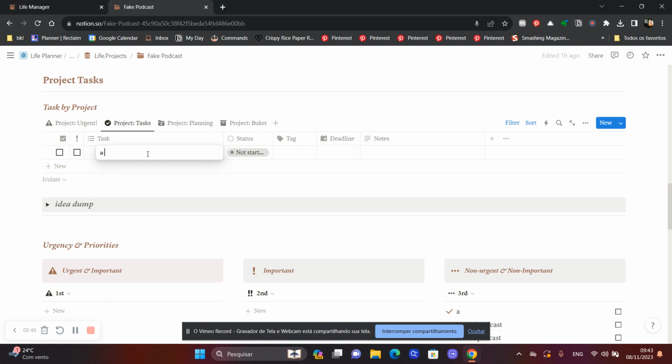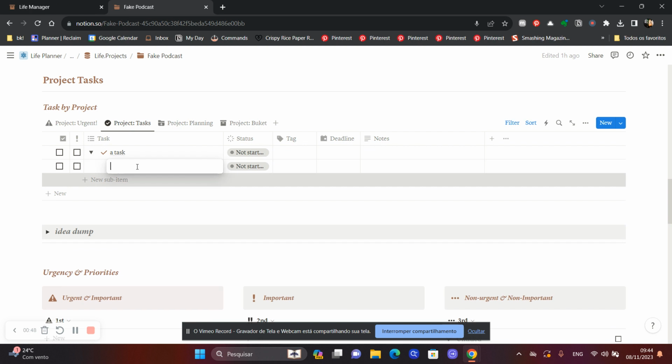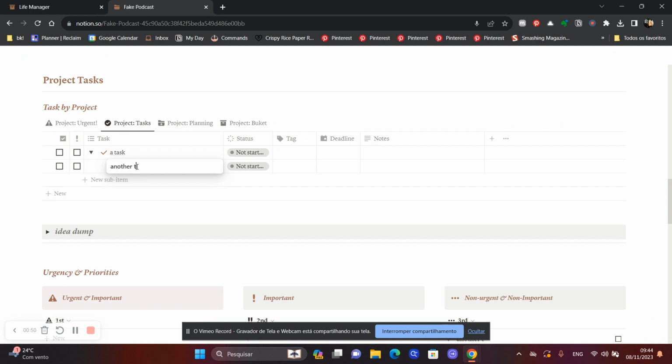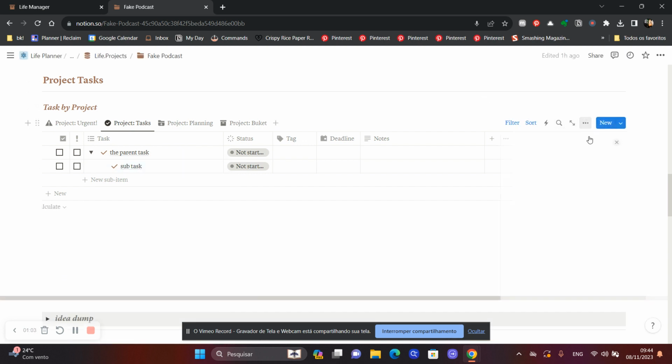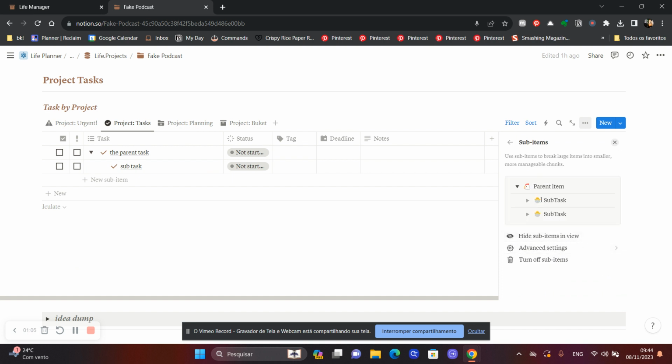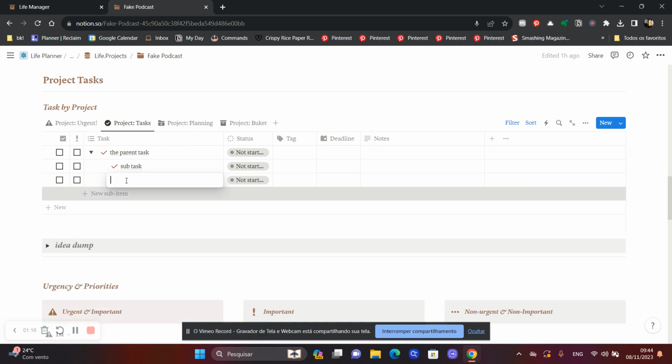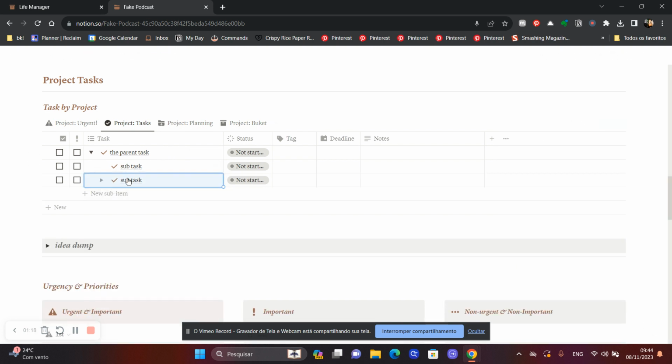This is a task, and this is another task. Okay. So this is the parent task, and this is the subtask. I think that's how they call it. Let's see. So item, parent item, and subtask. Okay, so I did this wrong, but that's how they call it: parent item and subtask. So this is the parent, and this is subtask. If I add another one, this is another subtask, just so we can have this really clear.